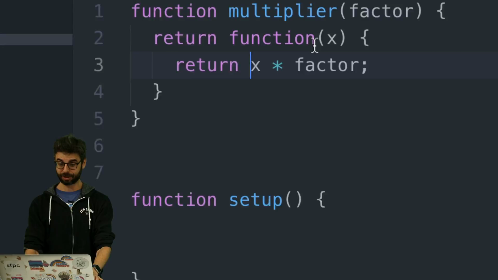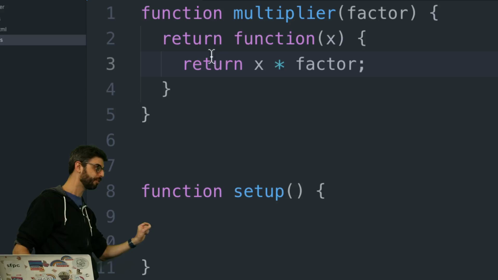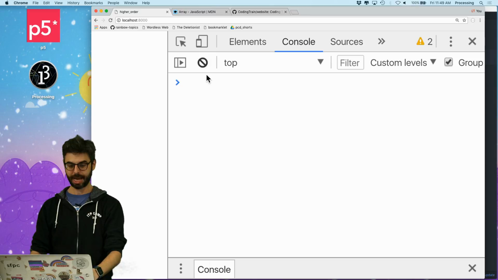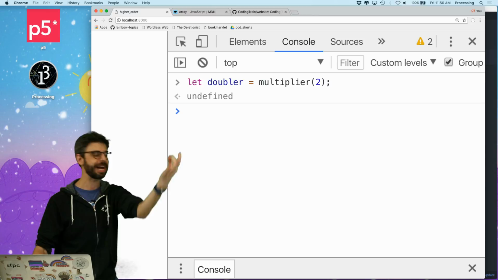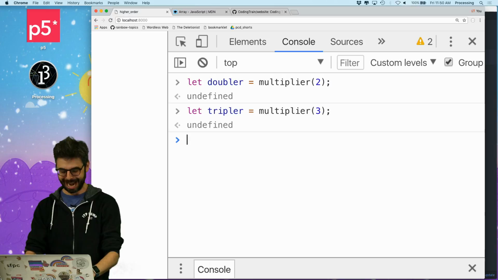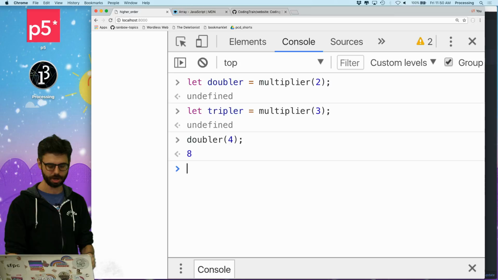So this is kind of weird looking, but this multiplier function makes a function that returns x times factor. So now if I start over here and I say let doubler be a multiplier, create a function with a factor of 2, and let tripler be a function with a factor of 3, now I can say doubler 4 and I get 8, or I can say tripler 4 and I get 12.